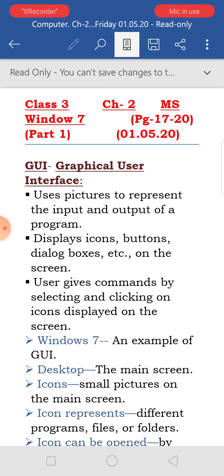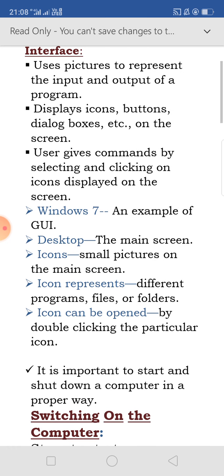on the screen. When we open the screen, we will see some pictures. When we put in the input and output, it will show some pictures over there, and the screen will show some icons, buttons, or dialog boxes. The user gives commands by selecting and clicking on icons displayed on the screen. So the user will give the commands by clicking on the icons that are displayed on the screen. When we take the practical class, I will show you.